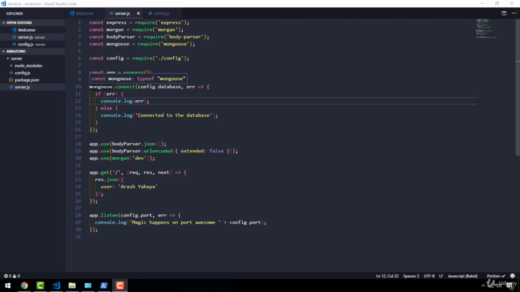Mongoose.connect is a function to communicate directly with the MongoDB database. In our case, we are communicating with the cloud MongoDB database, and then we pass in a callback function, or we call it an arrow function. If there's an error, you want to log the error, else you want to show connected to the database. If you are at this stage, it means we have already successfully connected to the database.